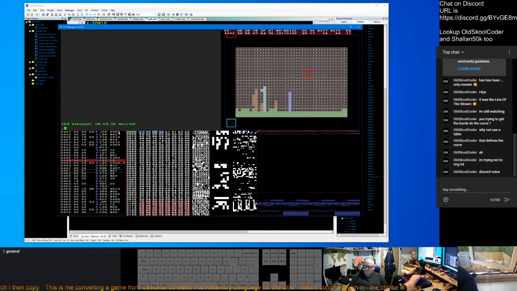I think there may be some. I think it's probably a table that's causing it to go.